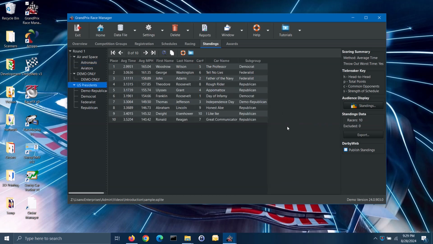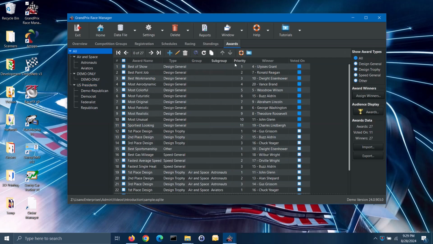The last tab is for awards. As with the other tabs, the display of this tab is affected by what you have selected in the software settings screen. This is for your design awards and any speed awards that are not directly tied to the race standings. These can be displayed to your audience during your awards ceremony, or you can print out award certificates for these. Using the awards feature is purely optional.